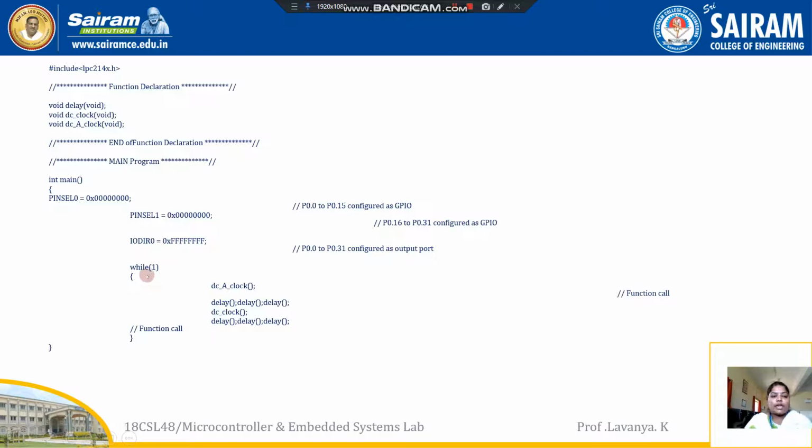Initially I am going to set the port direction, that is IODIR0, which is input output direction 0. I am going to enable all the bits as 1s. F is nothing but 1111. Here I am using 8 Fs, which means all the 32 bits are enabled. Then I am going to move on to the function declaration.